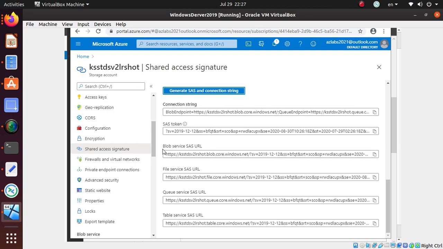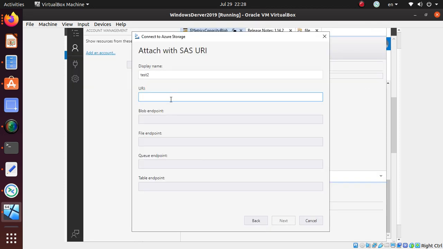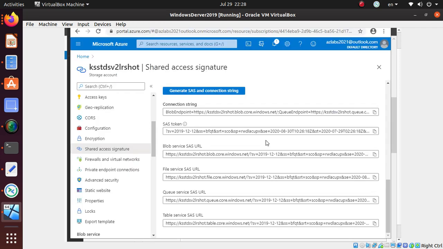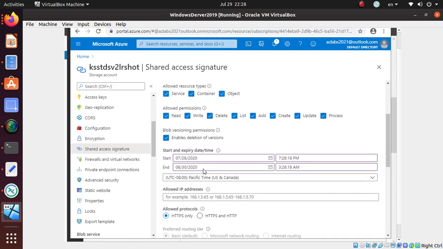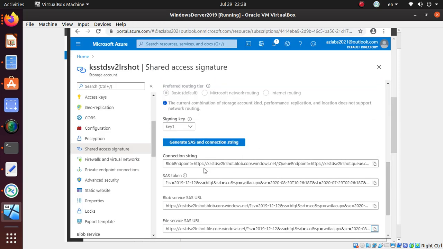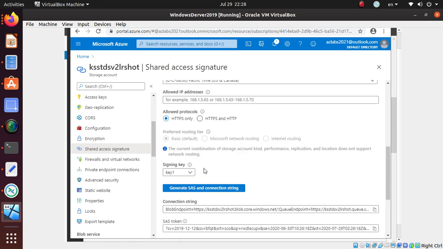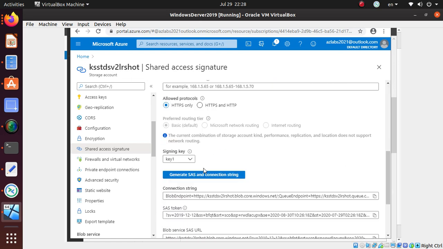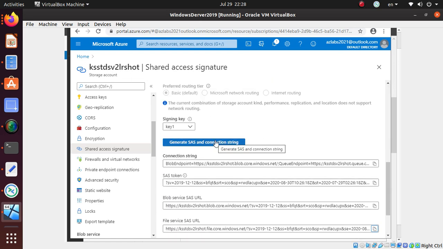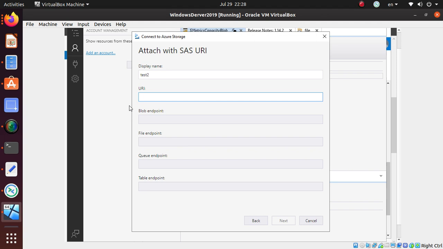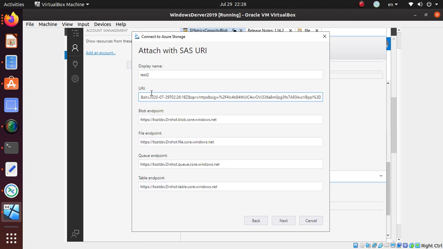Let's see if we can grab one of the URIs. Say we wanna just look at the file. Okay, I'm just gonna copy the file service SAS URL. So okay, that's actually saying URI, this is the blob endpoint. So let's see if I have a general URI available anywhere, and I do not see anything, so I'm not sure exactly what I need to do here. Let's just put it here.